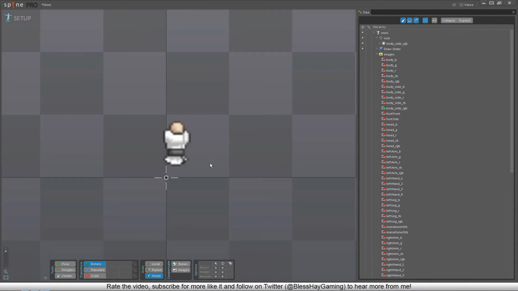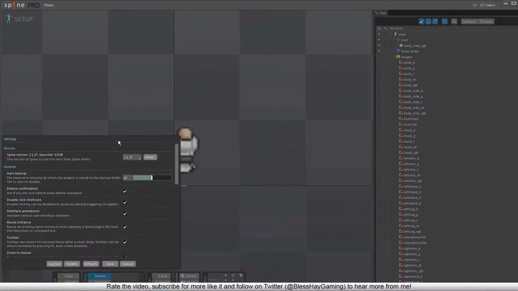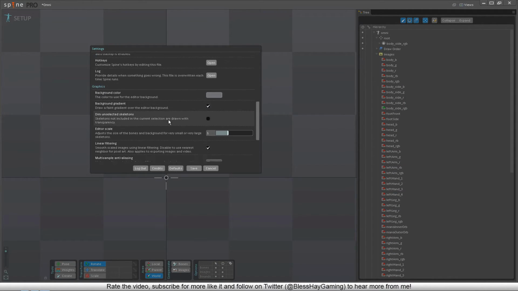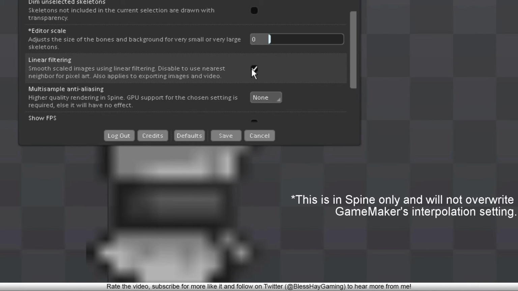It's really easy. Click the Spine logo in the top left corner. Click Settings. Scroll down until you find Editor Scale and Linear Filtering. Setting the Editor Scale to a lower value will make the interface and background pattern fit the project better, and turning off Linear Filtering is like turning off Interpolation in GameMaker. It'll make the pixels look crisp.